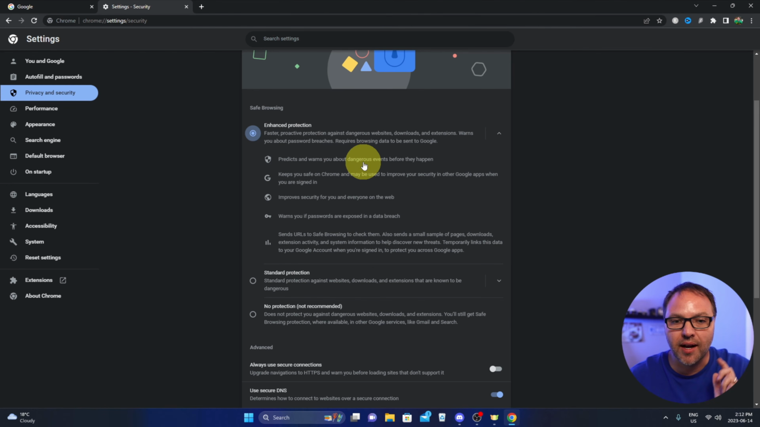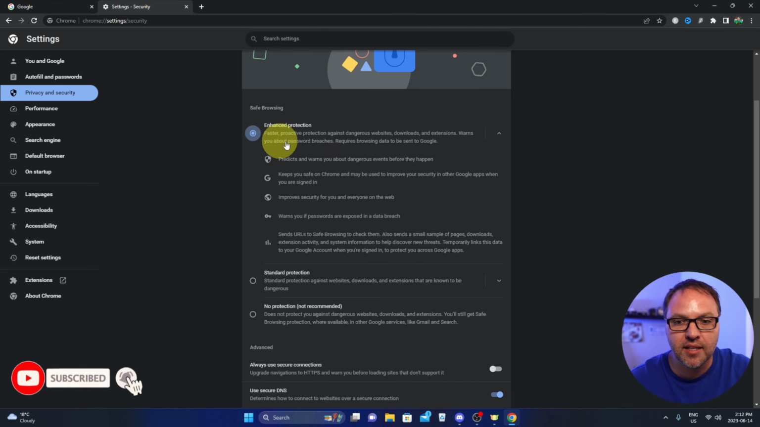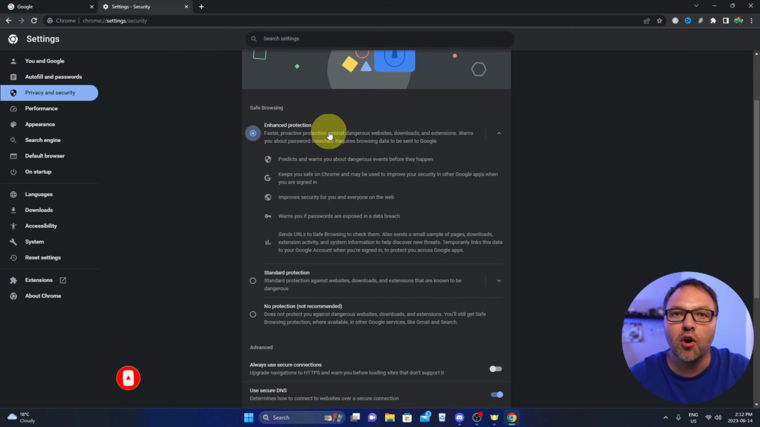Now, if you look in here, a couple cool things that it does do for you. It predicts and warns you about dangerous events before they happen. And you can read through all this yourself, but I like this one here. It warns you if passwords are exposed in data breaches and sends URLs to safe browsing to check them. So once that's selected, you are all set and the enhanced protection in Google Chrome is turned on.